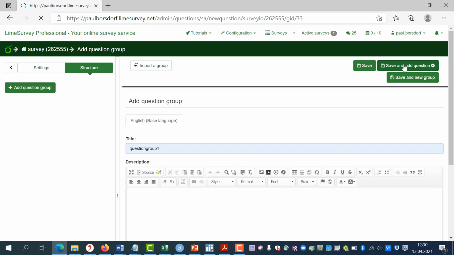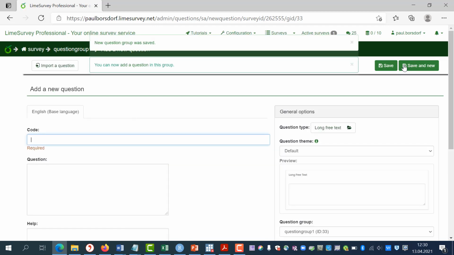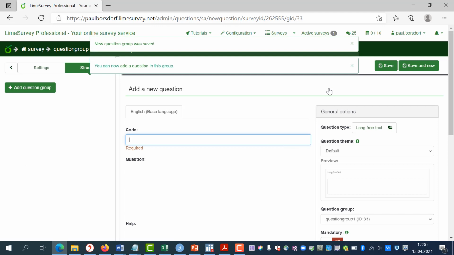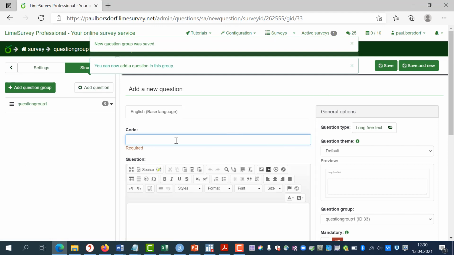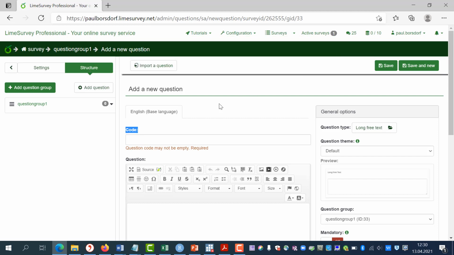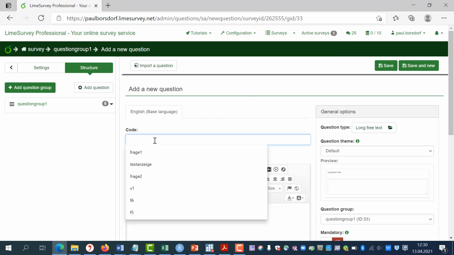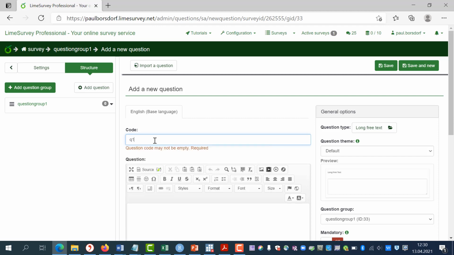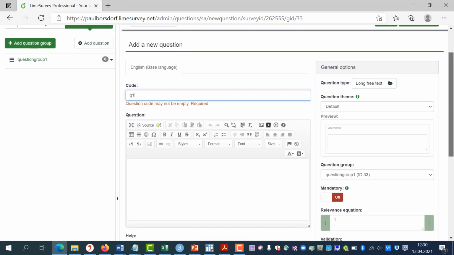If I want to add a question now, LimeSurvey asks me first of all, what is the code for the question supposed to be called? That means a short abbreviation for the question that will later be used for the analysis, for example in statistical software. So you can either number it, so we just say Q1, Q2, Q3 and so on, or you can make a short abbreviation for the content of your question.